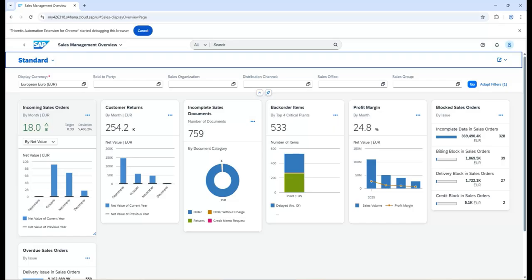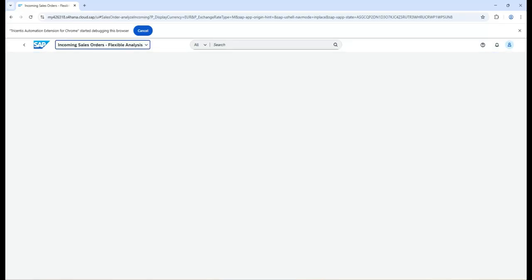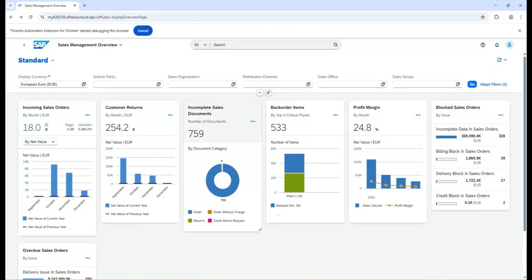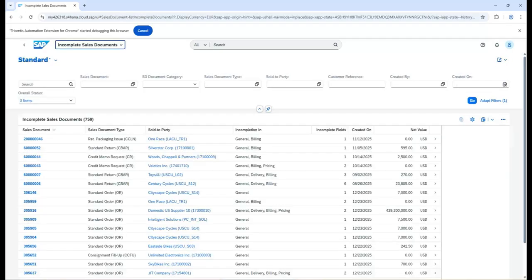Here the incoming sales order module is clicked, and the data of the module is displayed. Here the data from 2020-2021 are displayed. Automation test script navigates to the incomplete sales documents module, and the corresponding data are displayed.